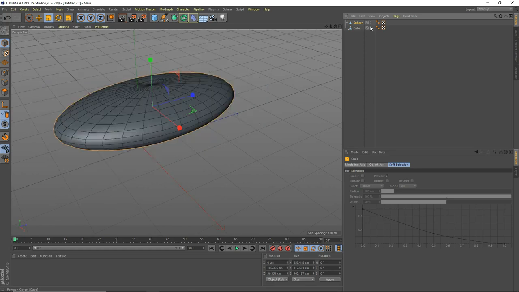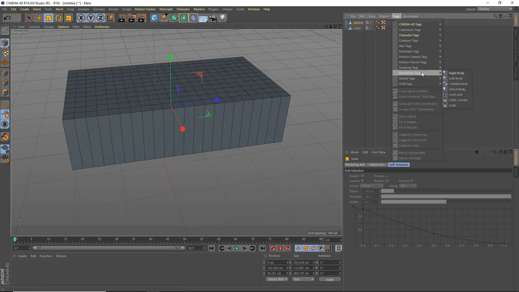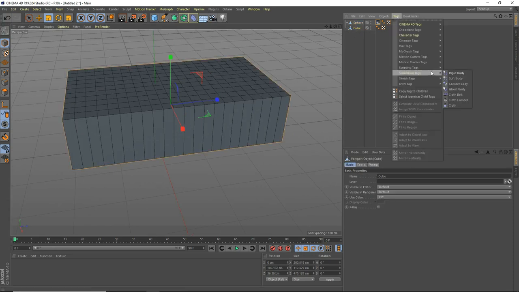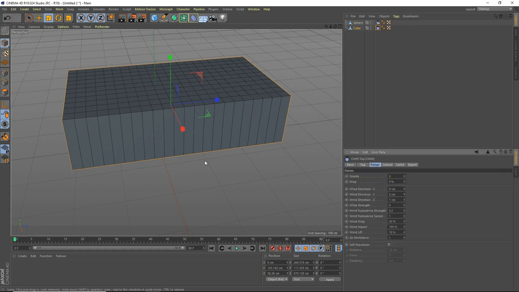Now, what we're going to do is grab a tag for the sphere. On the sphere, we're going to add a cloth collider tag, and the cube, we're going to give it a cloth tag. So first thing we're going to go to our forces, and we're just going to set all of these forces to 0, because we want it completely neutral. We don't want any random force interfering with it. So just like that.